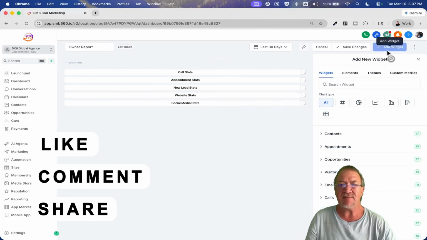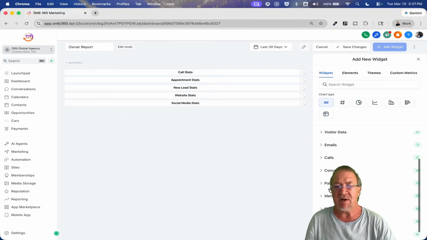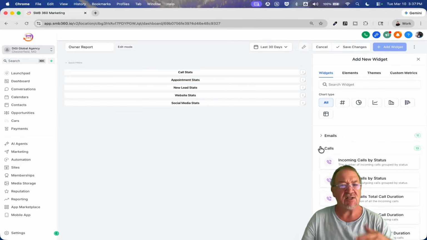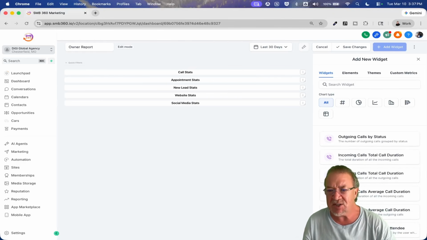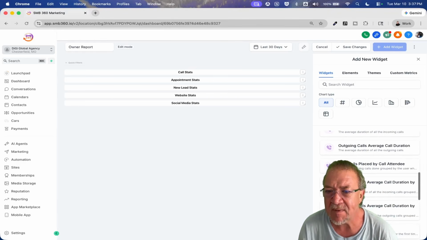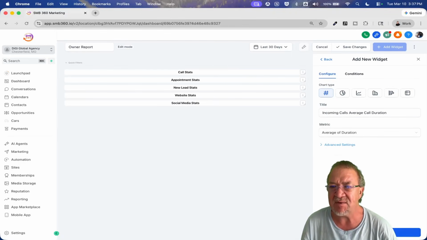So we're going to add a widget. For calls, we want to come down here to the calls area. This is creating a custom dashboard. This is how you'll build one if you want one. But if you want to do incoming, outgoing calls, let's pick one here. Let's just do incoming calls, average duration. We'll just save that one.